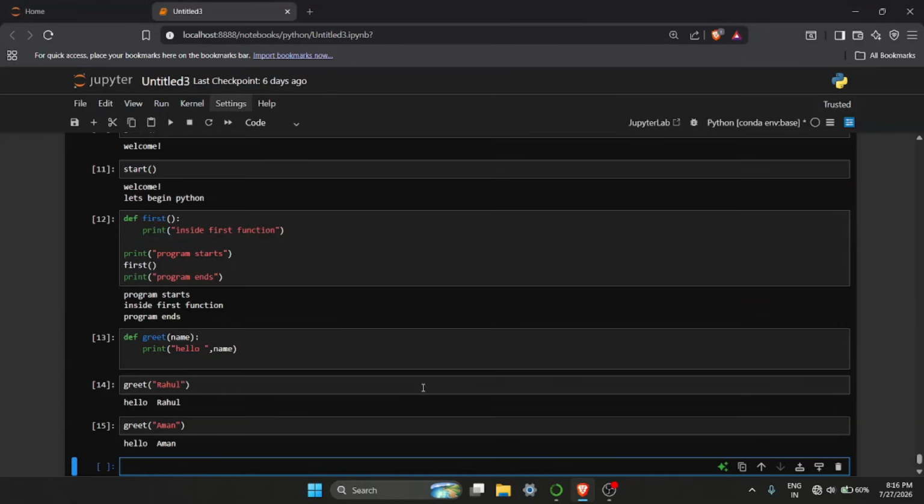So name is the parameter. Rahul and Aman are arguments. The same function works for different names.